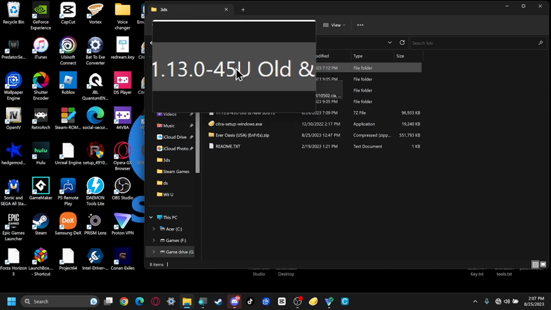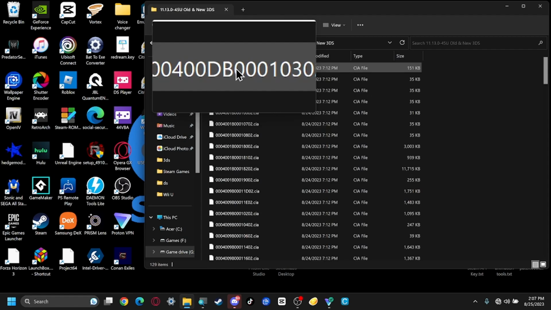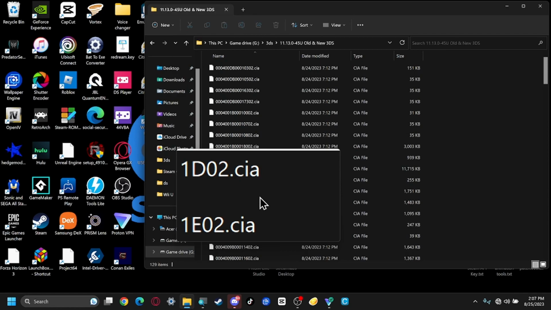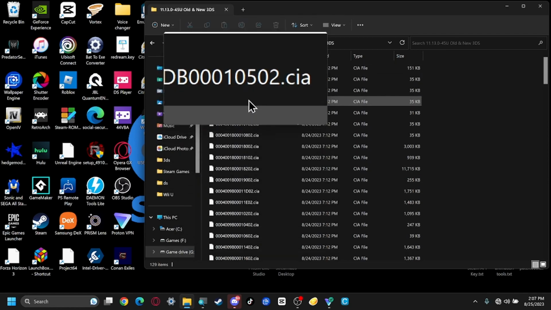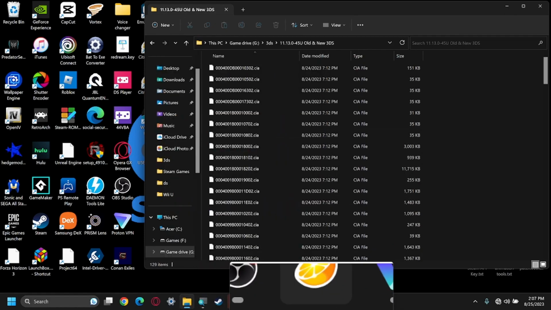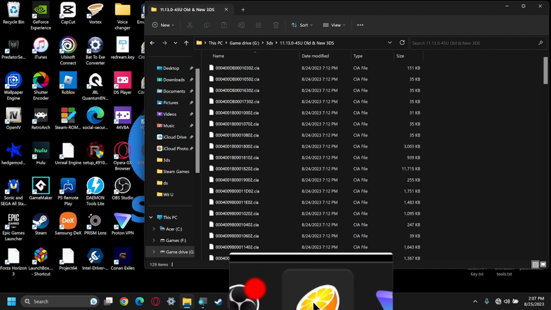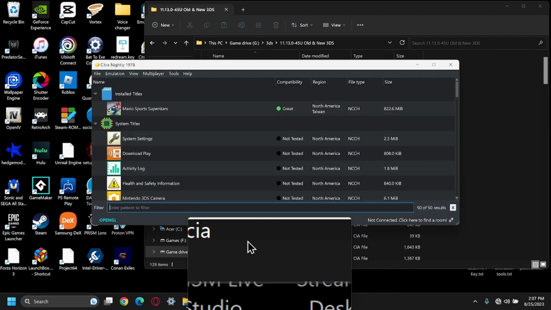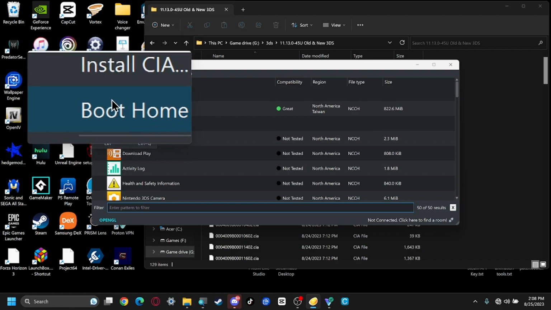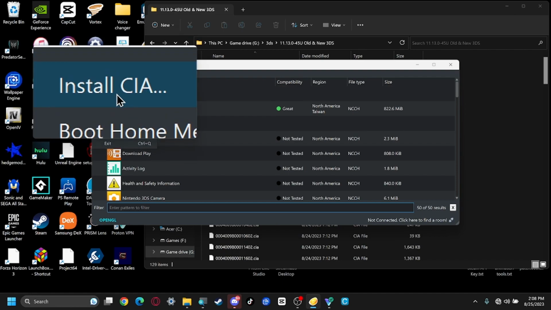And so when you go in here, these are already decrypted, because you do need these to be already decrypted. So what you're going to have to do is go into Citra. So we're going to open up Citra again. We're going to go into File, and you're going to go to Install CIA.